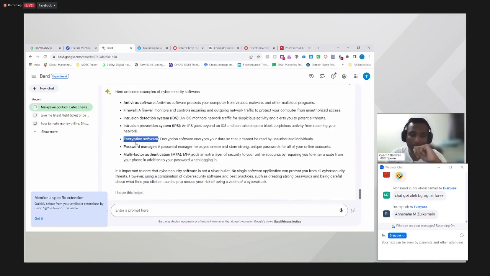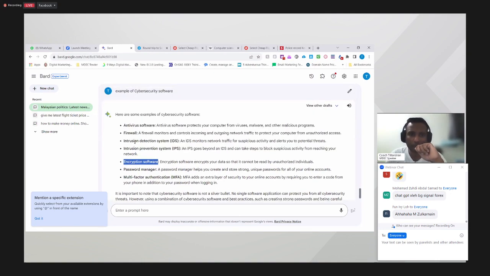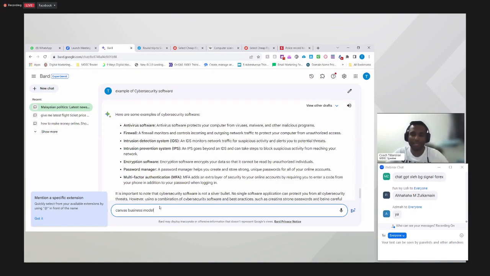But the point is this. The point here is to use this product to your fullest, okay? And when we talk about business, there is this one keyword we call canvas business model. I don't know whether you guys heard about canvas business model. Canvas business model is basically a high level business idea where you all can do your proposals, or summarize your proposals on canvas business model.